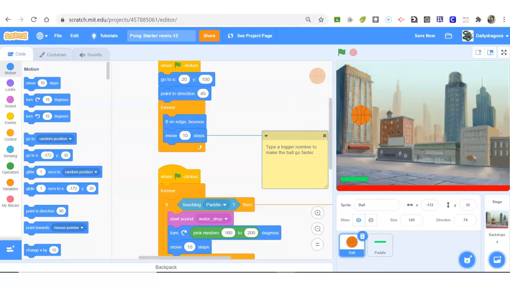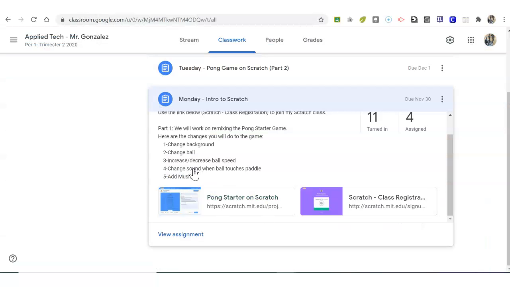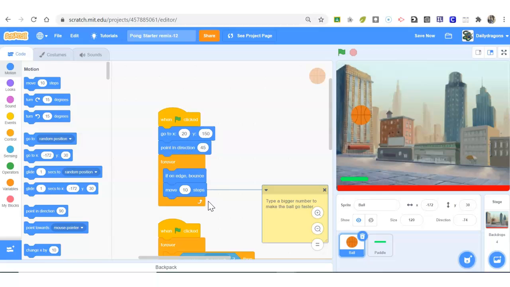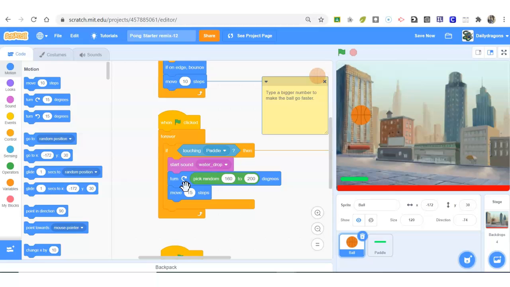So the fourth thing I want us to do is to change the sound when the ball touches the paddle. So this first script tells the ball to move around. This second script is the code that tells the ball what to do when it touches the paddle.